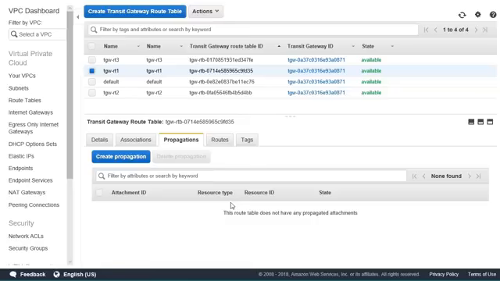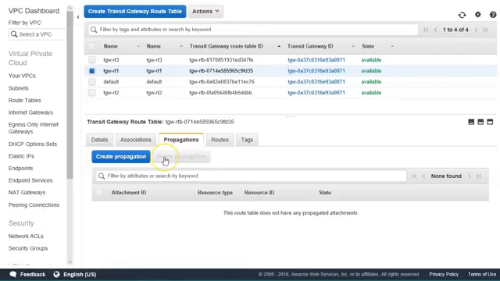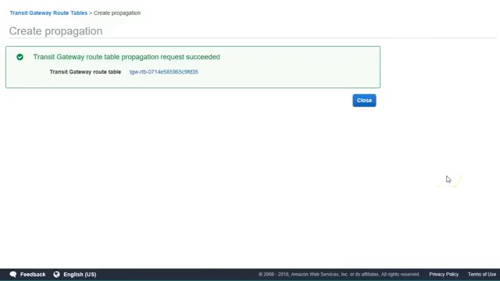And here we'll say that when the traffic, you see, this is there for attachment 1 basically, right? So traffic is coming from VPC1 and we want it to go to VPC2. So in the propagations, we will attach the VPC2's attachment, which is attachment 2. So we'll say create propagation. It's very simple. We just have to select this one and say create propagation.